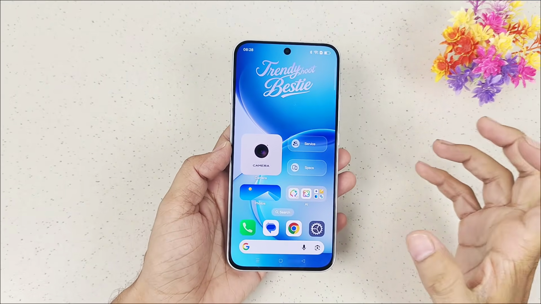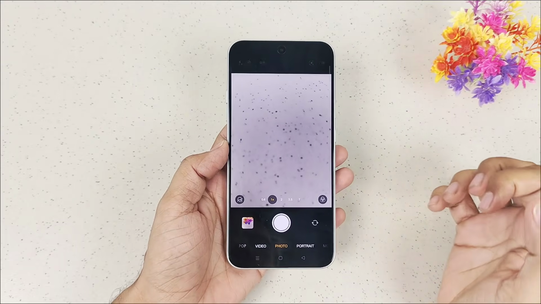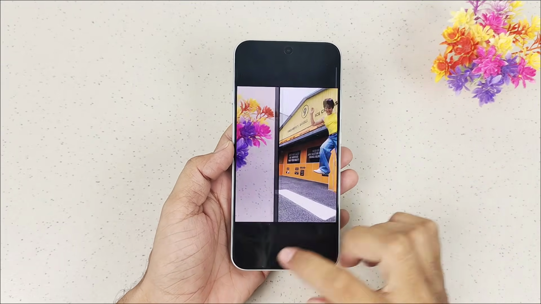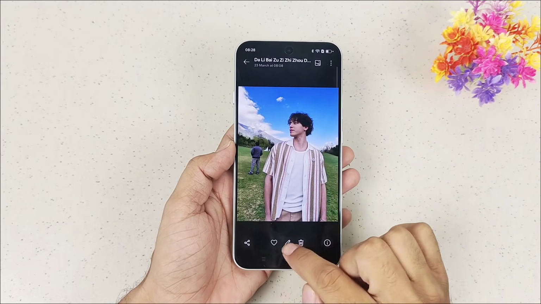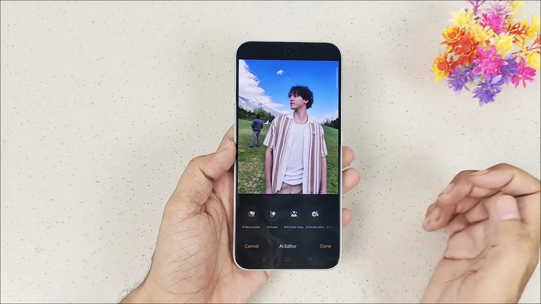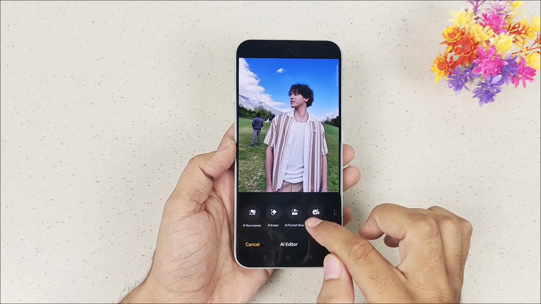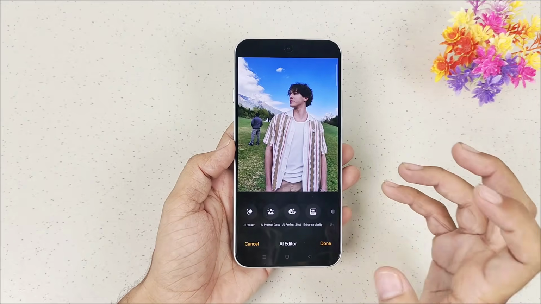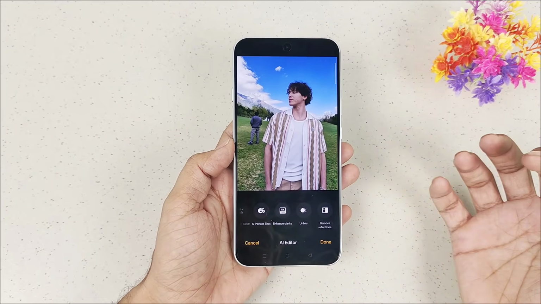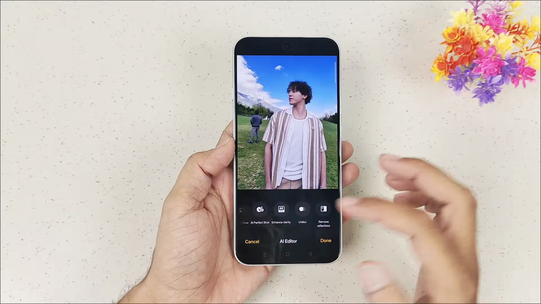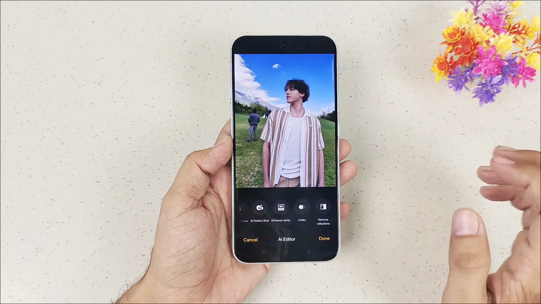This phone comes with a powerful AI editor. With the help of that, you can edit your images. Simply open your image and then click on this edit icon. From here, select AI editor. Now you can remove unnecessary objects or any person from your images. You can add AI glow. You can close or open the eyes of a person with the help of AI. You can also enhance the clarity and unblur your images.